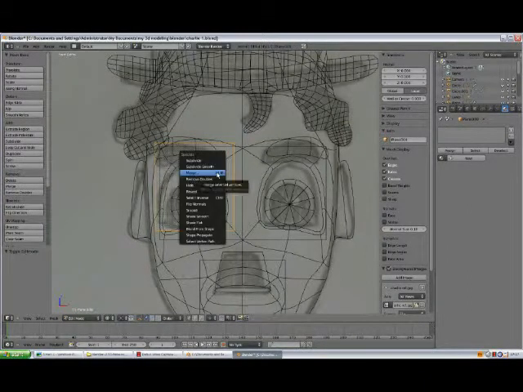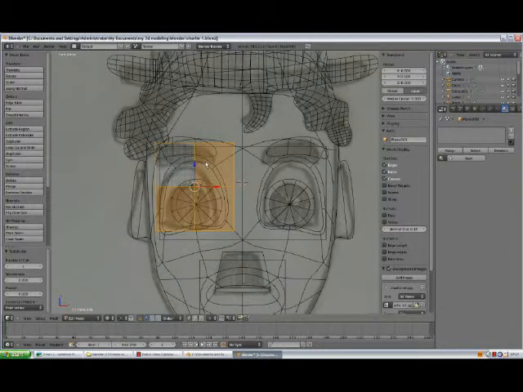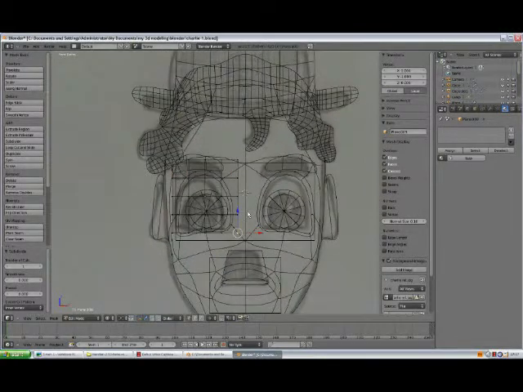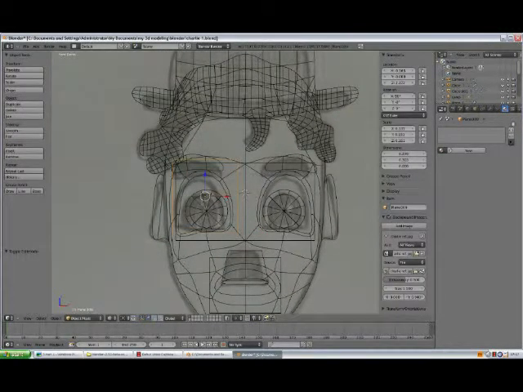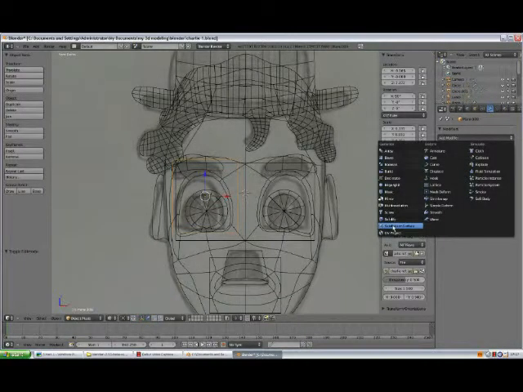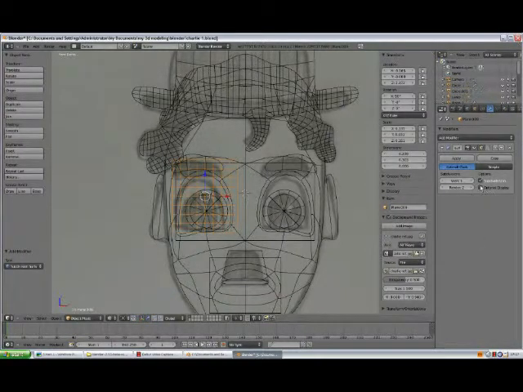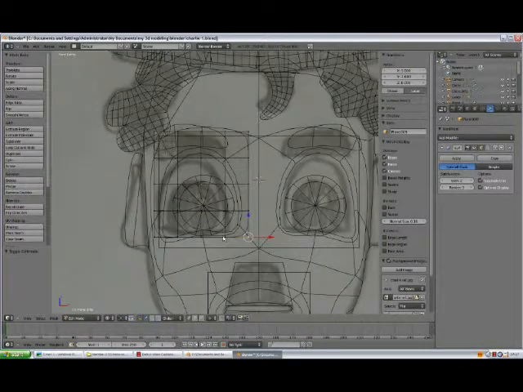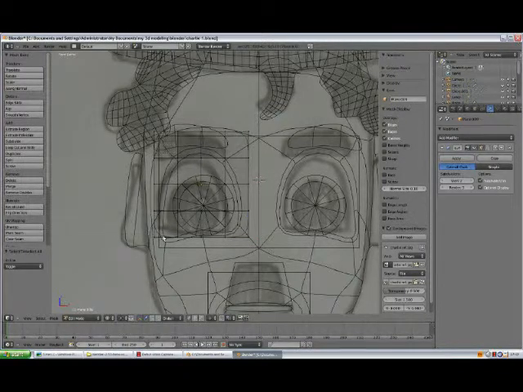Select it, go to edit mode, W subdivide. A, tab, enter, tab to go out of edit mode, modifiers, subdivision surface modifier, optimal drawing 2 and 3, tab to edit mode, A, B.